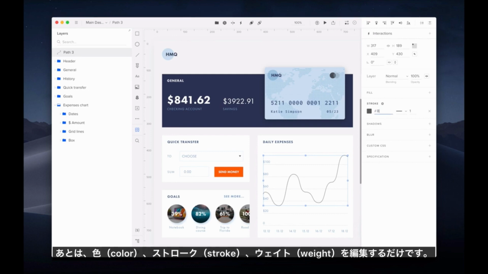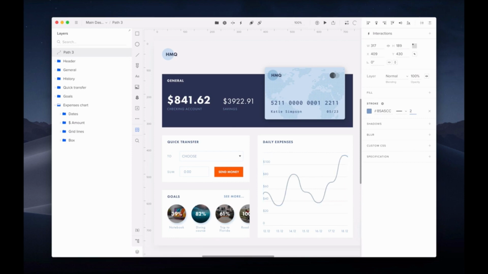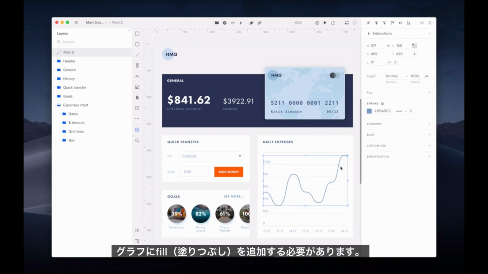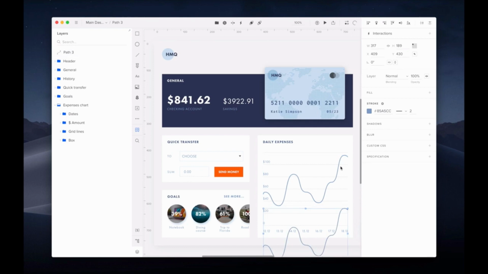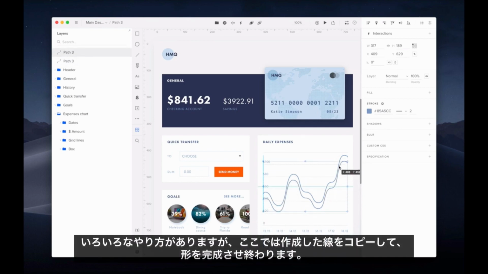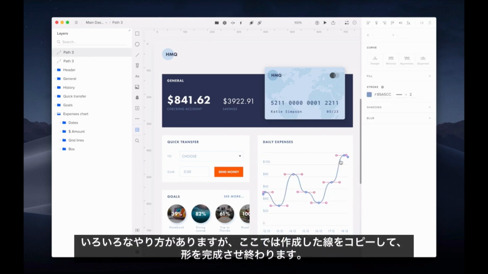Now I'll just edit the color, the stroke, and the weight. Now that the line is done, I'll need to add a fill to my chart. There's many ways to do it, but here I'll just duplicate the line and I will complete my shape to close it.